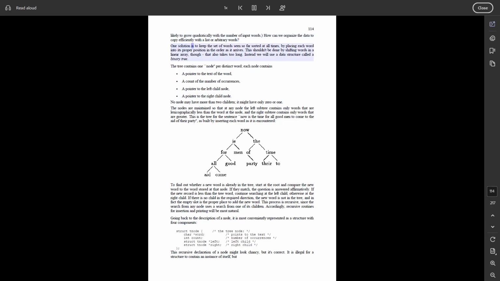How can we organize the data to cope efficiently with a list of arbitrary words? One solution is to keep the set of words seen so far sorted at all times by placing each word into its proper position in the order as it arrives. This shouldn't be done by shifting words in a linear array, though, as that also takes too long. Instead, we will use a data structure called a binary tree.